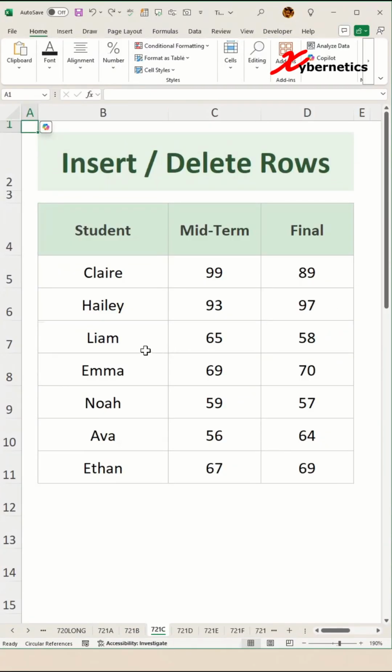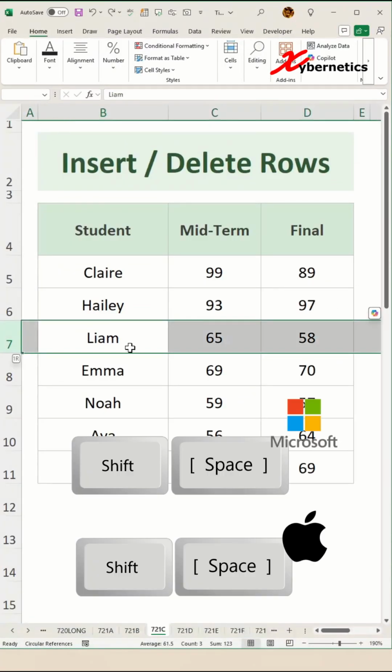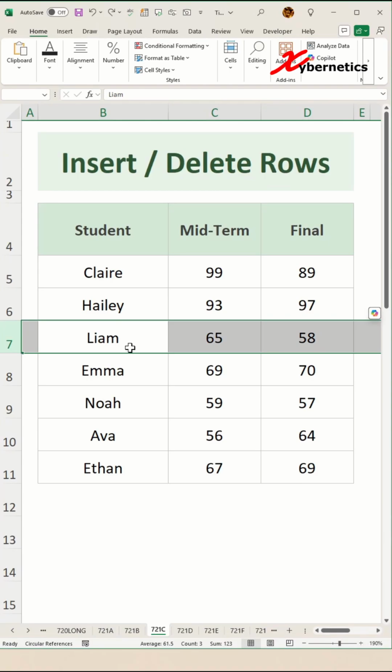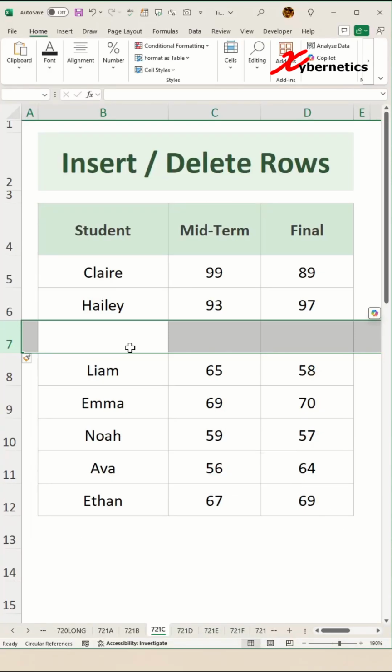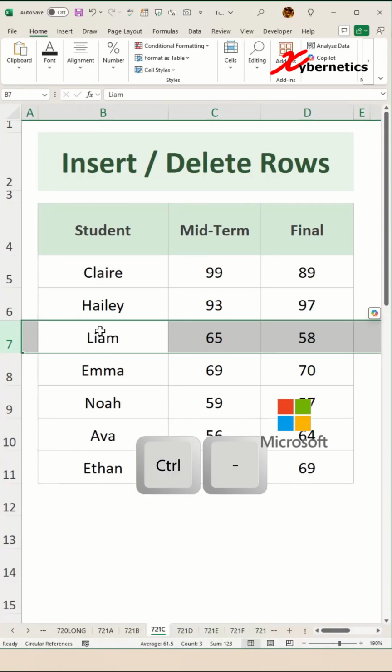Now to add a new row, you're going to press Shift+Space on your keyboard to highlight the row. It's the same key for all Apple users. To add a row, you're going to press Ctrl+Shift+Plus on your keyboard. For Apple users, it's going to be Command+Shift+Plus. Now to delete the row, simply highlight the row again by pressing Shift+Space on your keyboard, and you press Ctrl+Minus on your keyboard here. For Apple users, it's going to be Command+Minus.